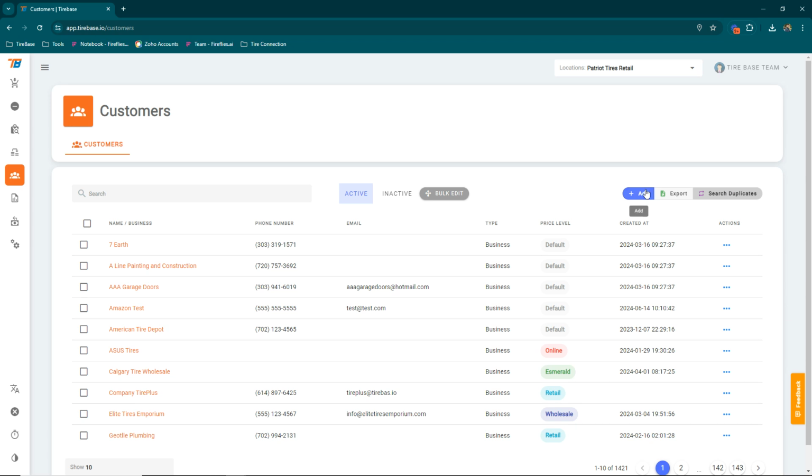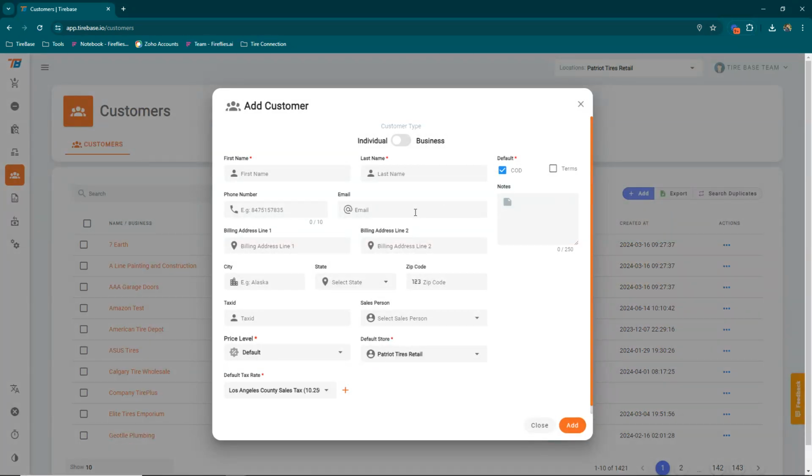All right, let's just go to the add button here. And then what we're going to do is create a customer. We have 2 options in here: individual customer or business customer. As you can see, the fields are the same, but some of them change. In this case, first name and last name are the ones that change. The salesperson and all that information is right here.